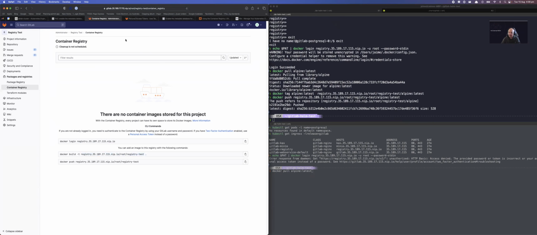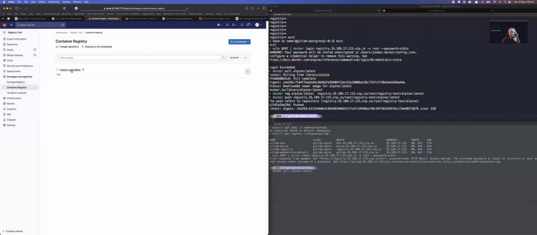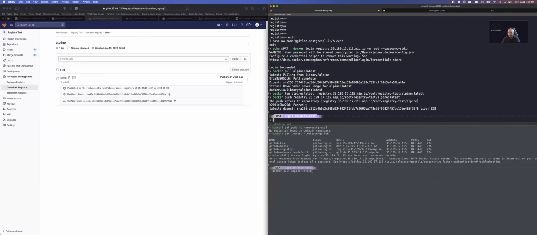And if I refresh this page, it should show up, registry test Alpine. And it's basically the same, the digest that you see here, B312, blah, blah, blah, is the same as the first few digits that appear here. Over here, that's awesome. So that's all good.